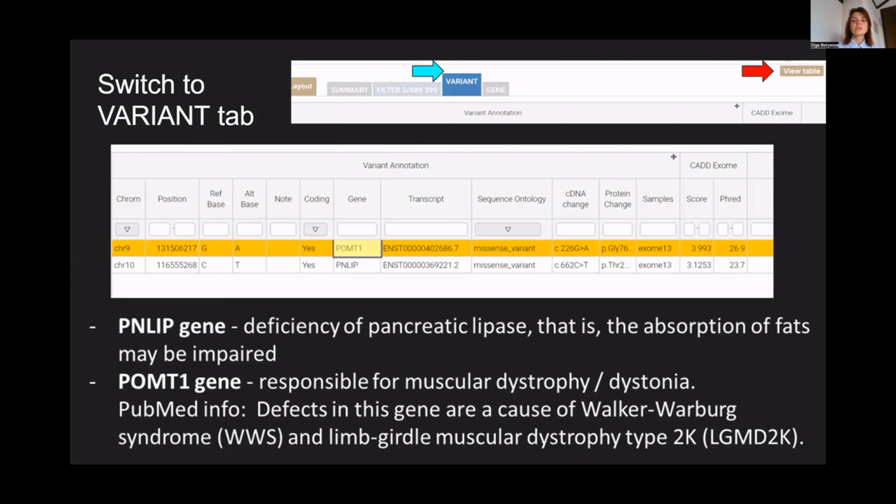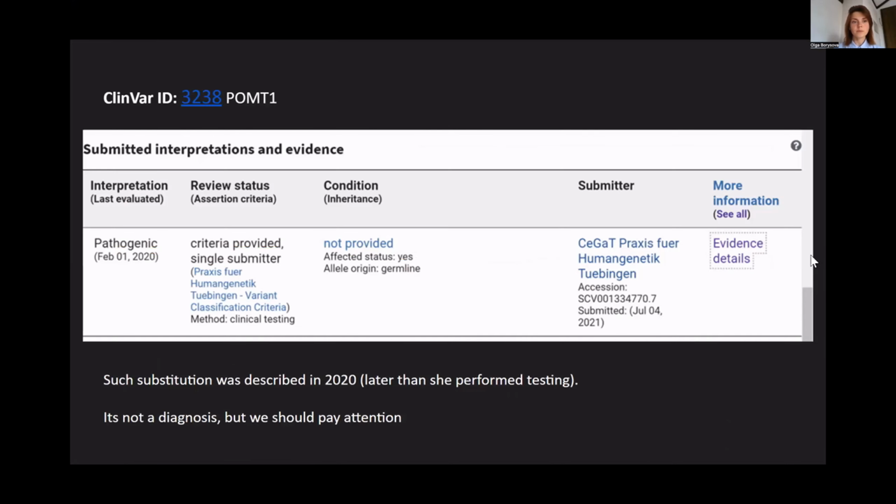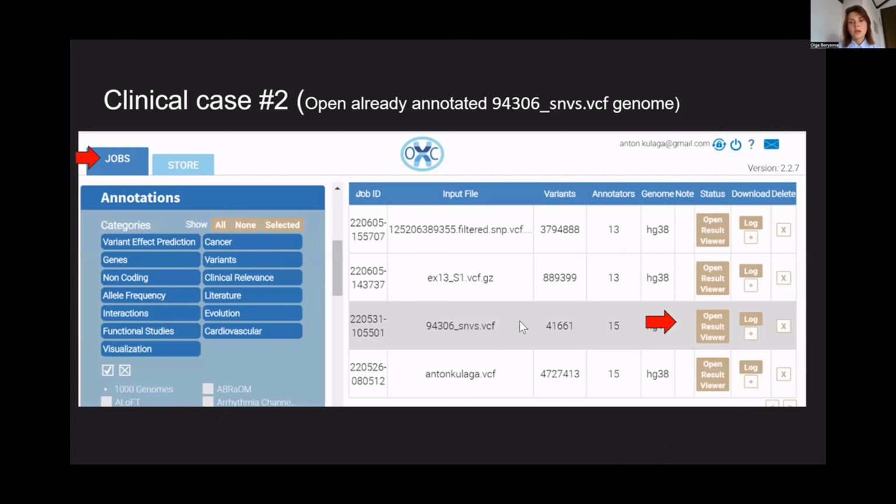As you remember, she complained about some gastrointestinal disorders, so the absorption of fats may be impaired. And the POMT1 gene is responsible for muscular dystrophy, for dystonia, and defects in this gene are a cause of Walker-Warburg syndrome and limb-girdle muscular dystrophy. So exactly as the complaints that she has. It's what we see when we go to the ClinVar. And then we can slowly go to clinical case number 2.